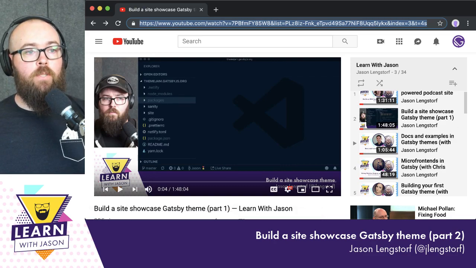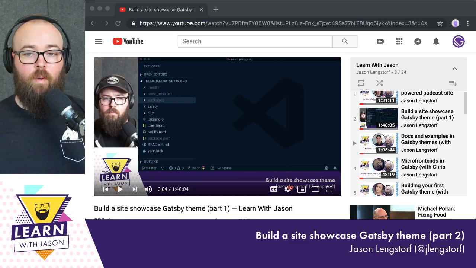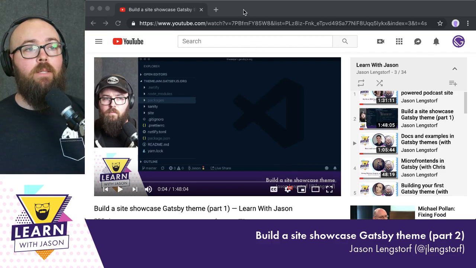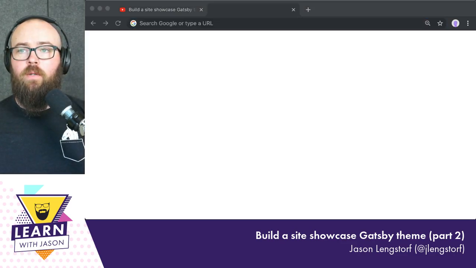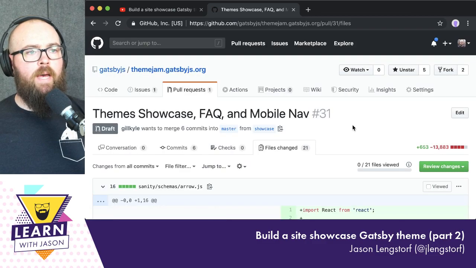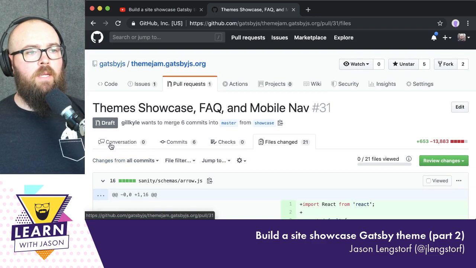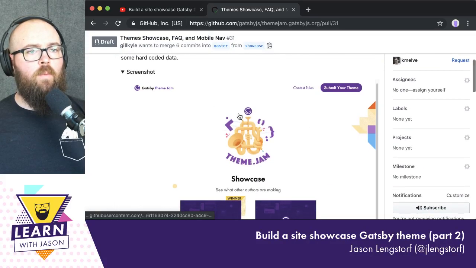So to start, I'm going to pull down his changes, and I will also be looking at just trying to remember where we are from last week. So we'll see how this goes. Here's a pull request that Kyle Gill has been working on to add in the themes, showcase, FAQ, and mobile nav. So we can take a look at what he's done.